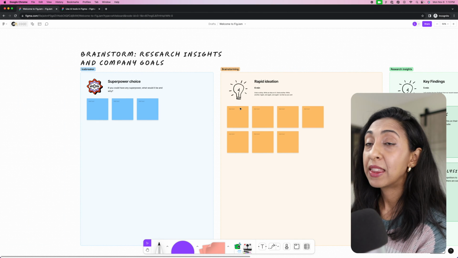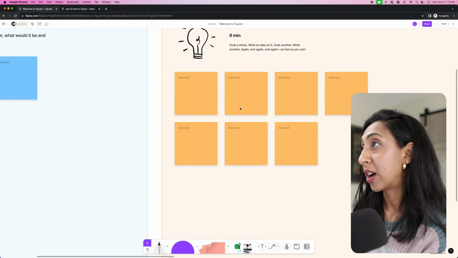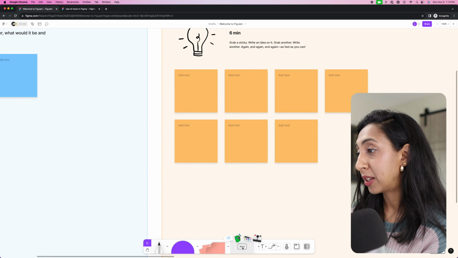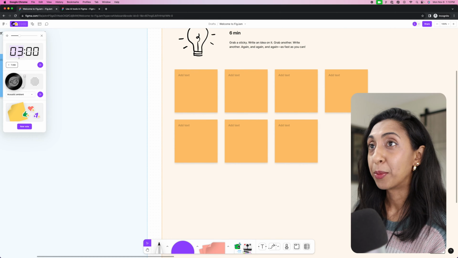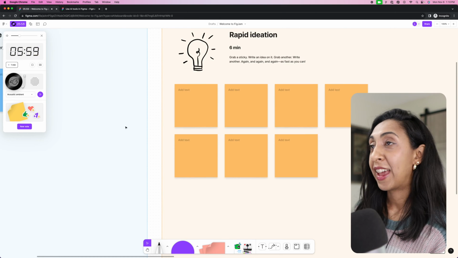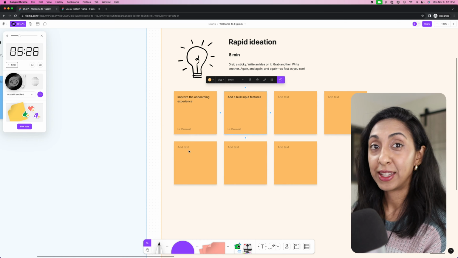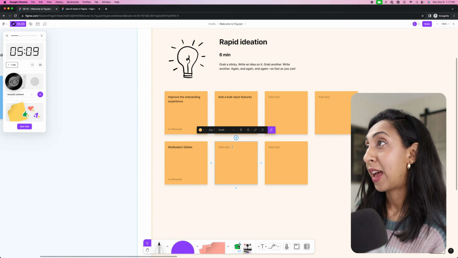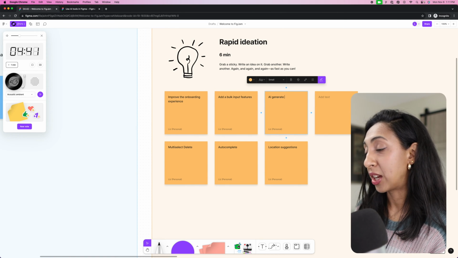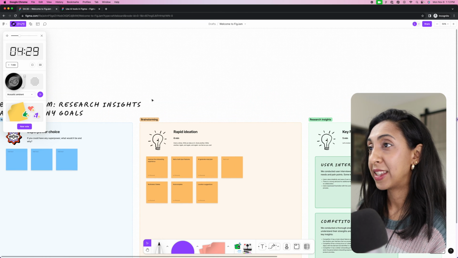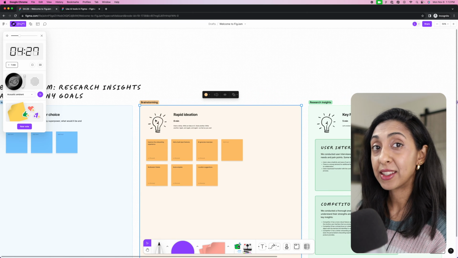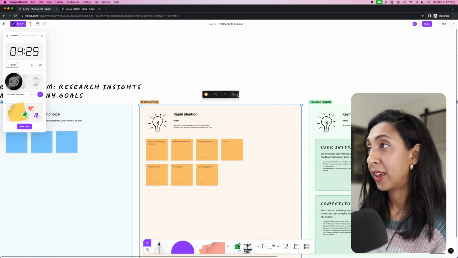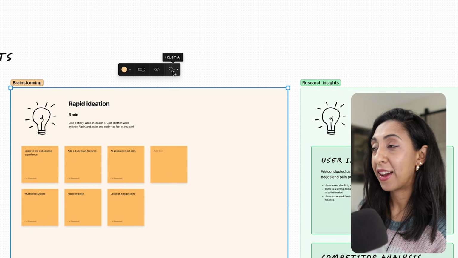Now, let's say that we did the rapid ideation. So we've got 6 minutes here. We can come down here, we can turn on our timer, and we can set it to 6 minutes. And as that's running, everybody in the team is gonna be in here. They're going to be adding in their rapid ideation suggestions. So what's so cool about this is now I can select this section, this brainstorming section, and then you'll see that FigJam AI comes up.